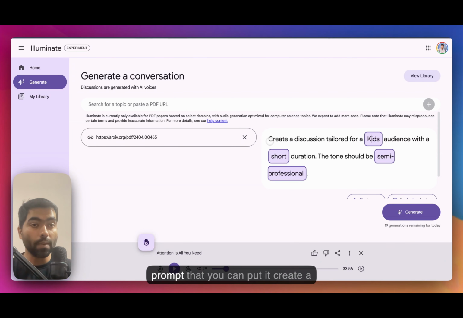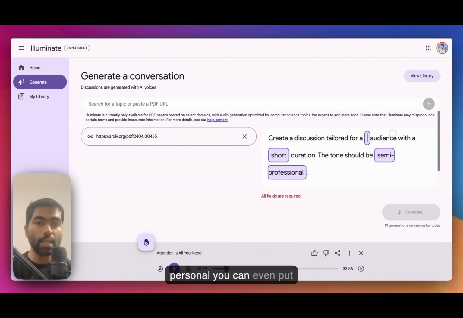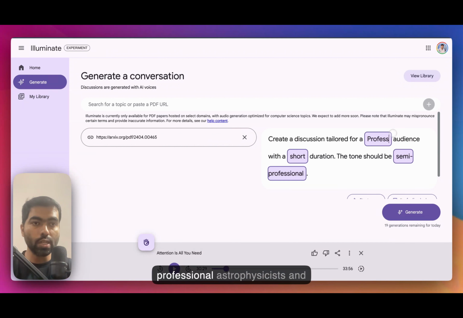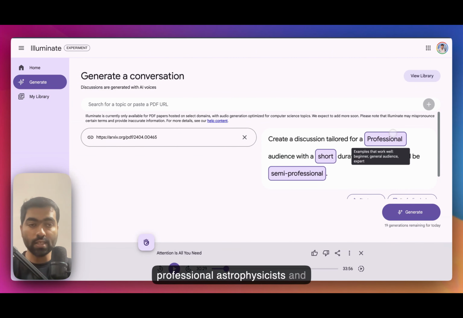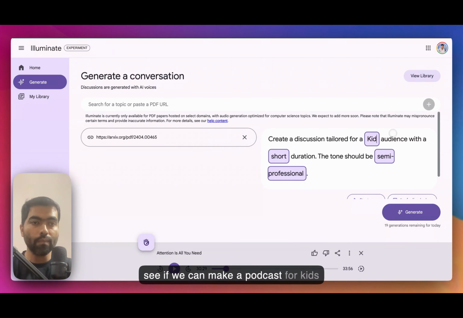This is the prompt that you can put: create a discussion tailored for this persona. You can even put professional astrophysicist and anything. But to test its limits, let's see if we can make a podcast for kids based on an extraterrestrial research paper.